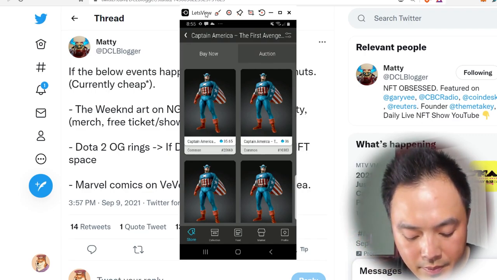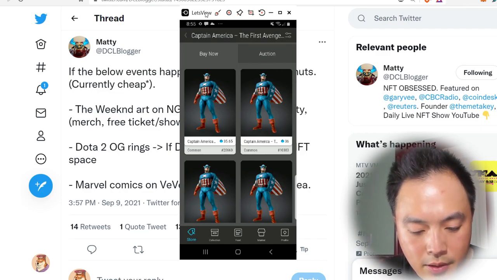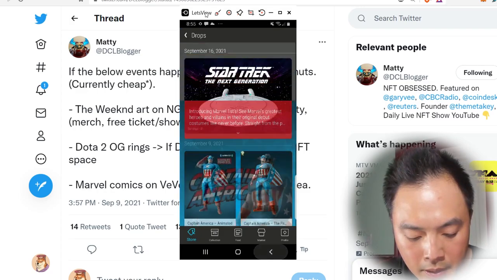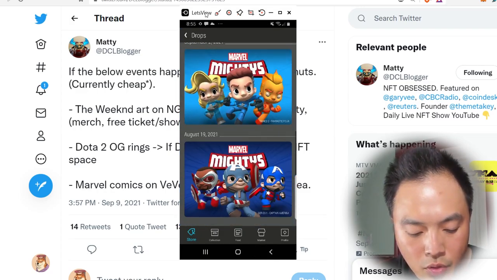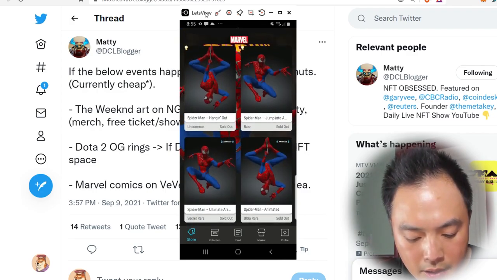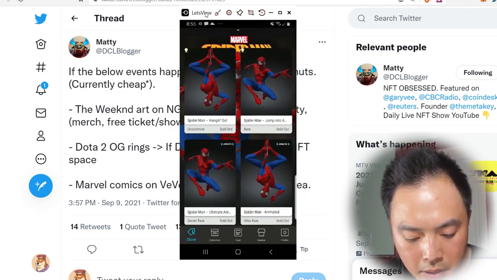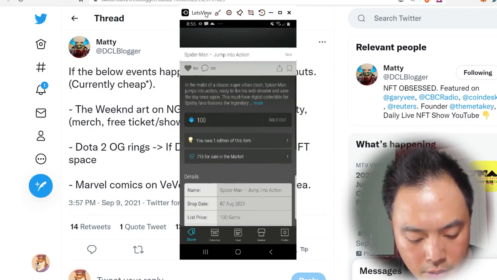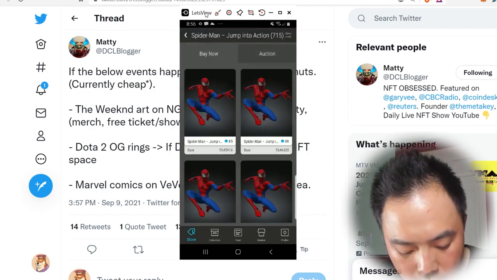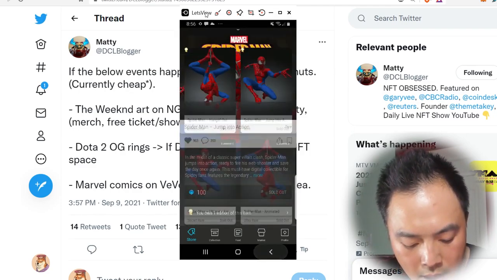Looking at Spider-Man is another example. The Spider-Man drop. This one was the very first Marvel NFT drop. So I got a rare. Rare was $100 originally. The sale price right now on the secondary market is $85. So down a little bit.